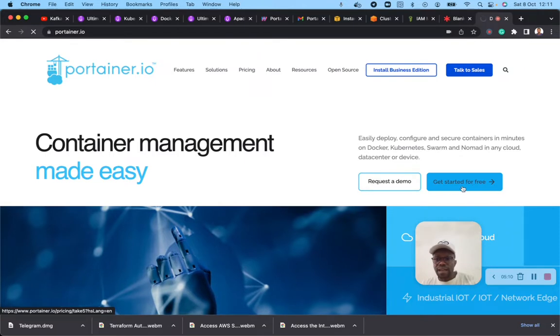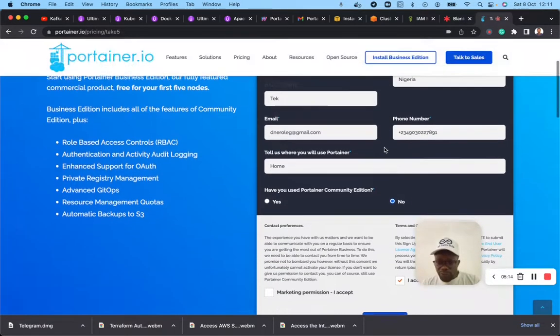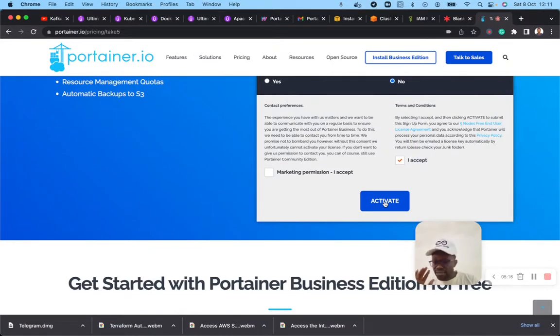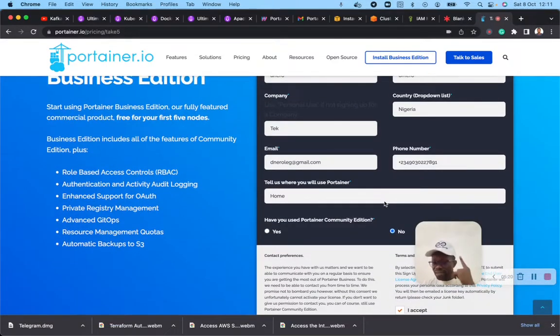I've done it already, so I don't need to do it again. You fill this form, and once you fill the form, you activate. The moment you activate, Portainer is going to send you two emails. One is a welcome email, and the other contains your license, a license for 5 nodes. You need to keep that license safe.